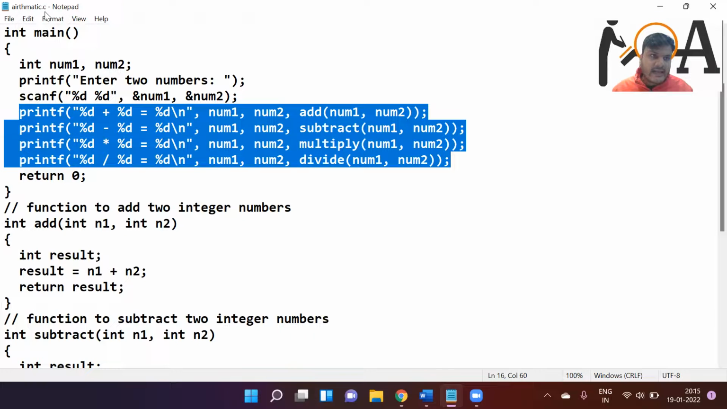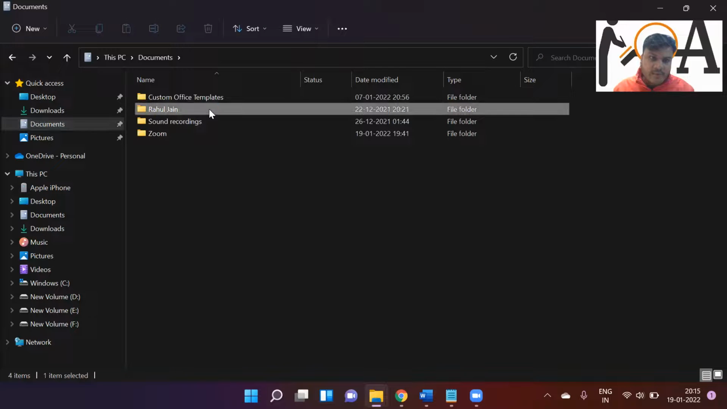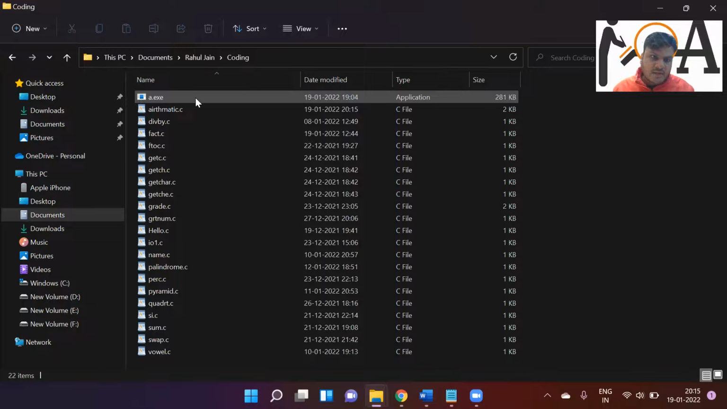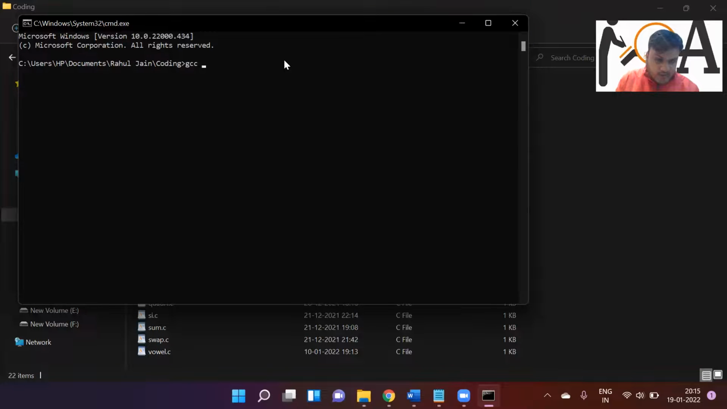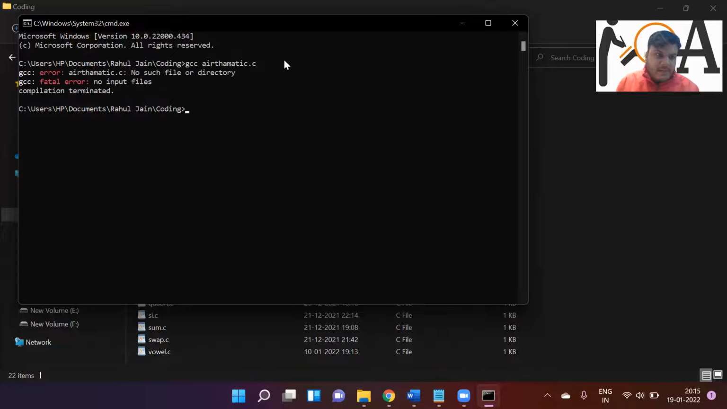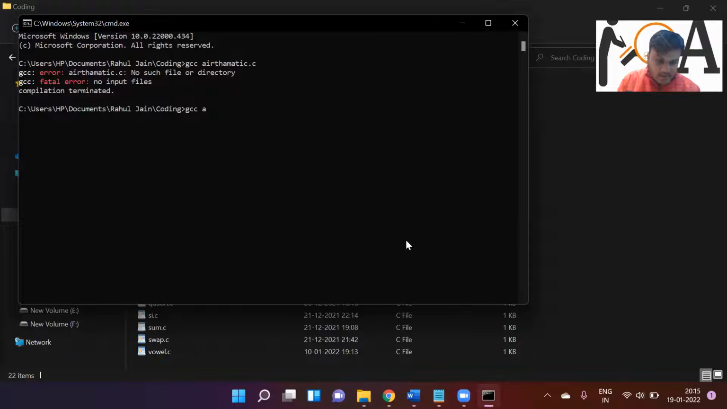You can see here the arithmetic.c program is this. Let me run this program in front of you so that you can easily see how exactly this program is going to run on the compiler. So let me run it in front of you. The name of the program is arithmetic.c. It's compiling, and the executable file name is a.